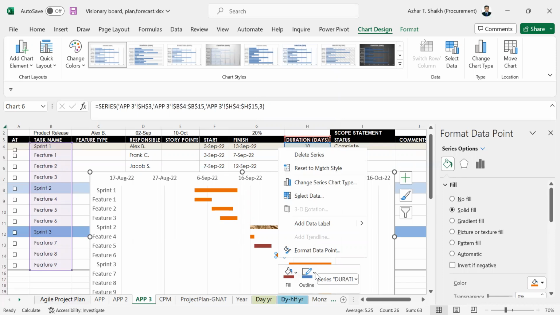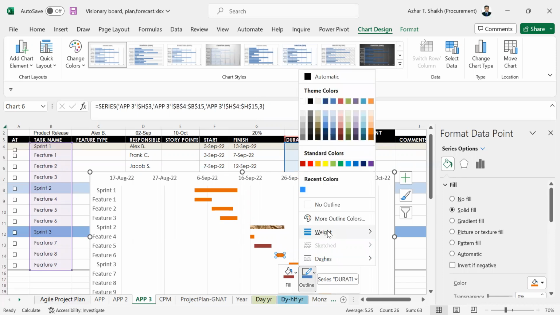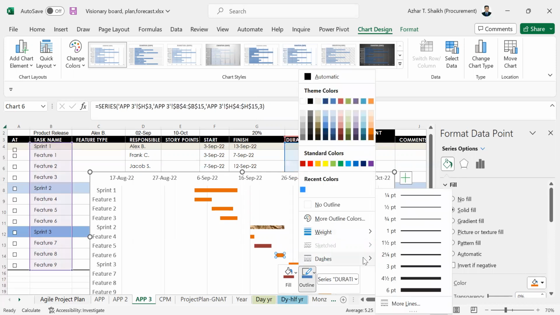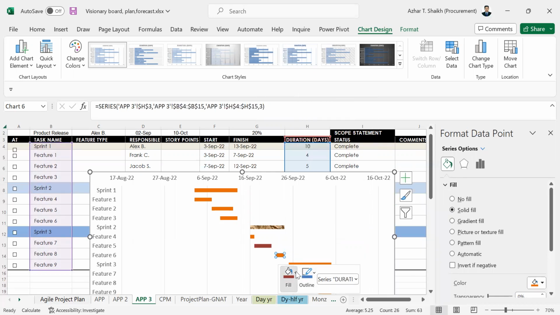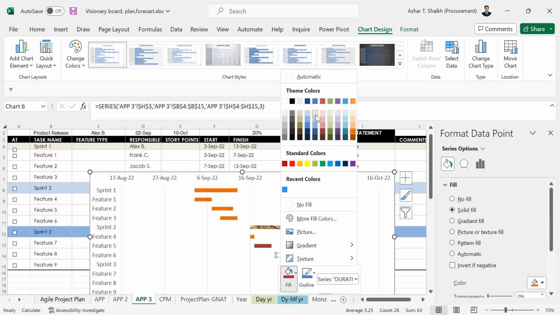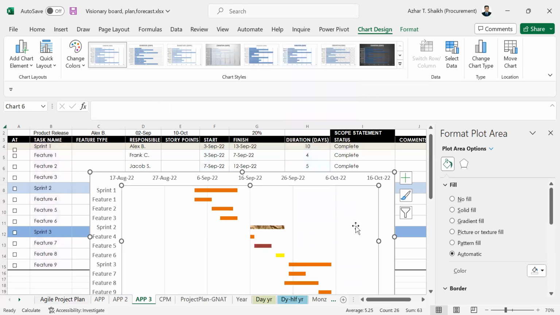Go to Fill. You can change the outline, change the width, or do the dashes. If you want to change the fill, for example make this yellow, you can. So there are many different things you can do.